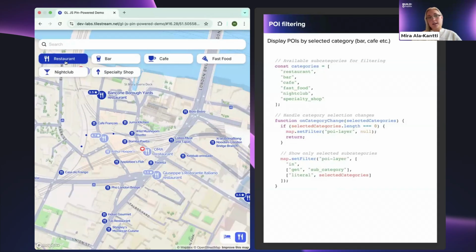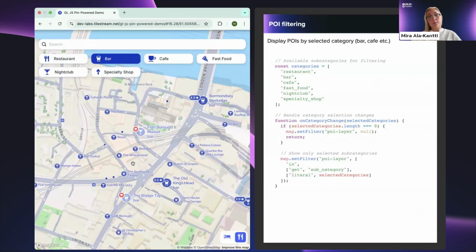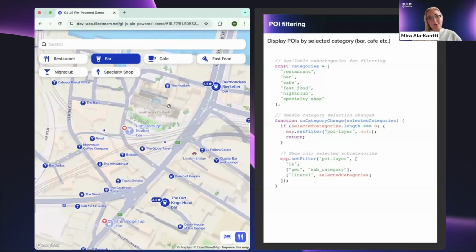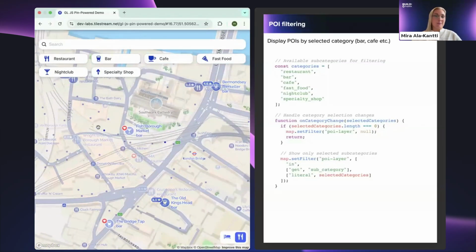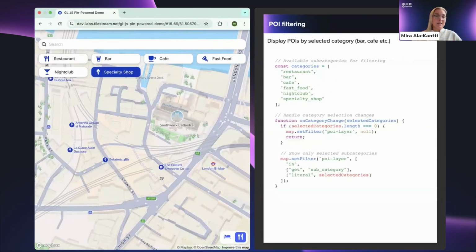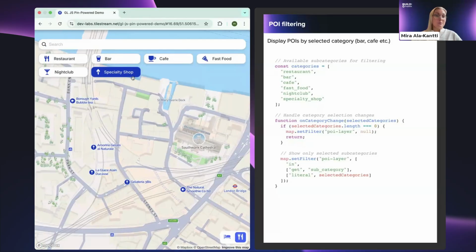So when these selected categories indicate that a customer has chosen a specific category, like a restaurant or a bar, we apply this filter. And then with the expression, we're verifying if a POI's category is on the list of these selected categories. If the answer is yes, the POI is shown. And again, if the answer is no, then the POI is hidden. And for example, as there's not a lot of specialty shops, we can see that by selecting that, we get quite a lower number of results then.